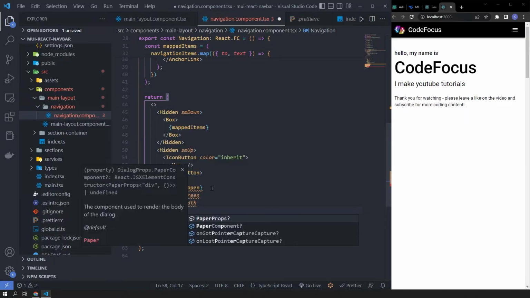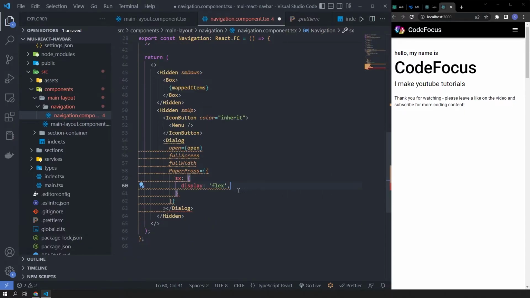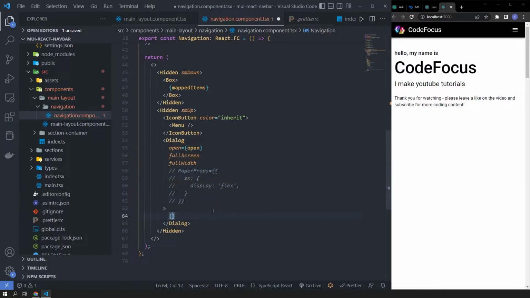Give it some props, SX, display, flex. You know what, I'm not going to do this yet because I don't want you guys to be confused on why I'm writing all that. So then in here we can throw our mapped items.